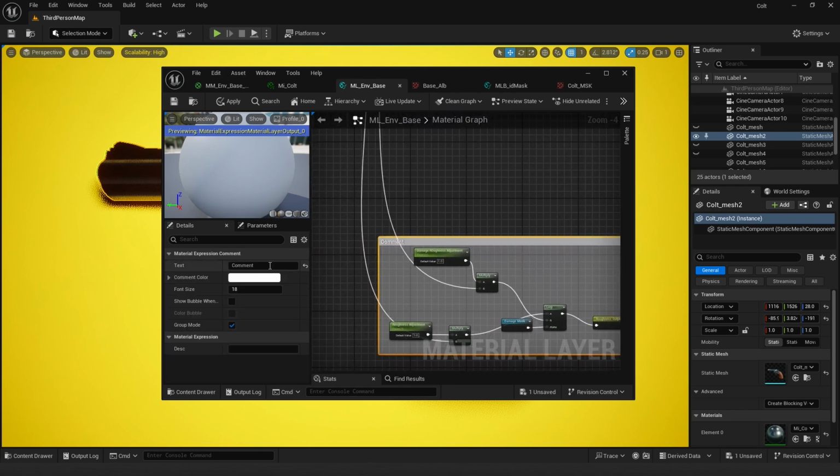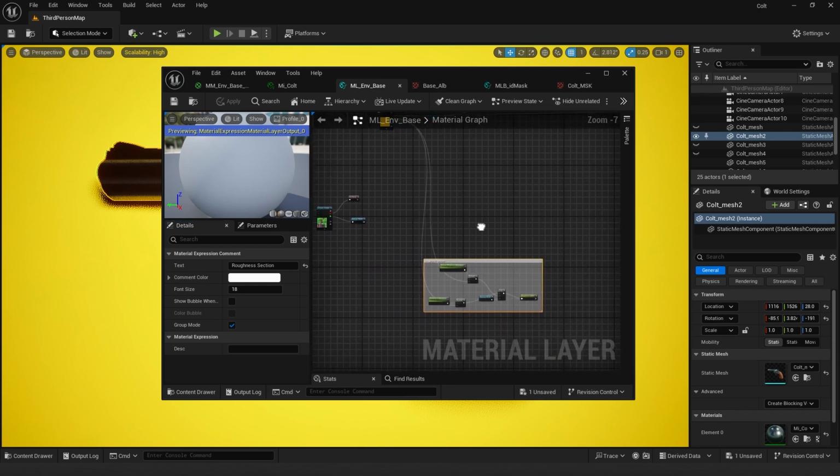And just call this one my roughness section. So you can organize this stuff a lot more efficiently too. So whatever you can do to, one, make it easy to organize for yourself, but also for your team members, that's really going to be the big key thing as we move forward with this.